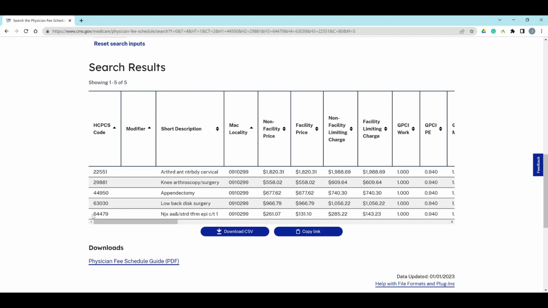And then the code 64479 is the code for injection of epidural steroids into the cervical or upper back, and that maximum fee would be $285.22. This code and this fee is when this is performed at a doctor's office.